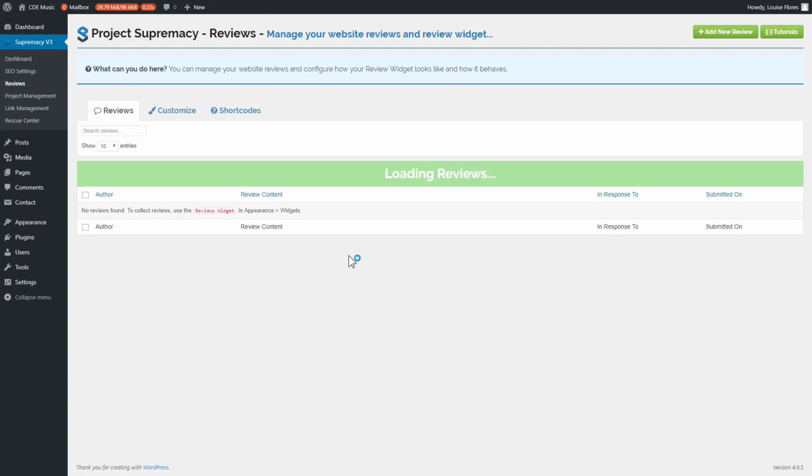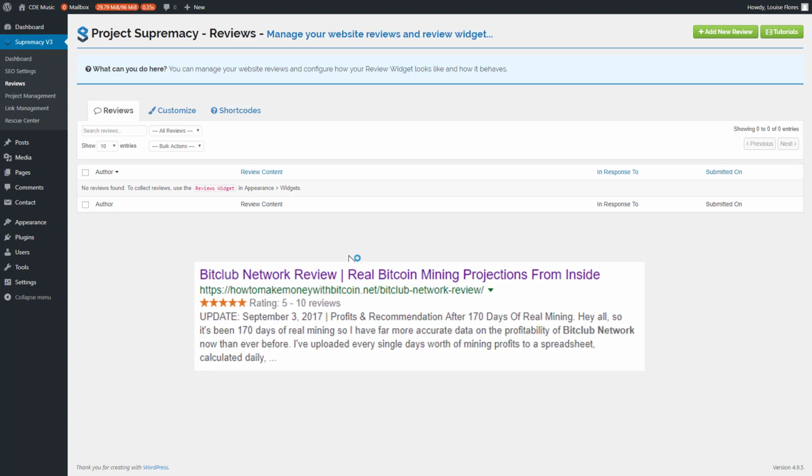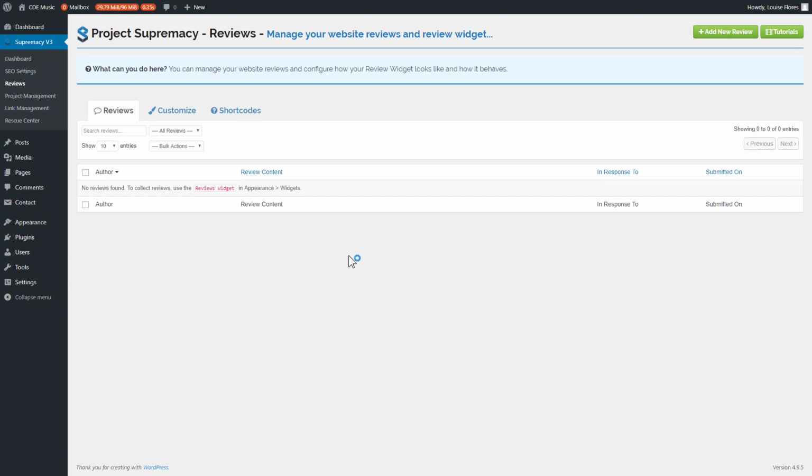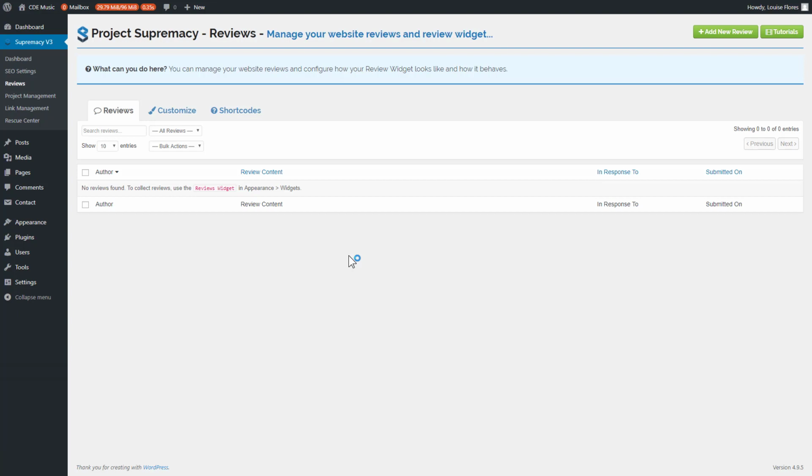Now, one requirement in order for you to get any sort of stars in Google is that you're going to need to make sure that you're using an aggregate rating. So whether you're rating a local business, or a product, or an article, it doesn't matter what you're rating, you need to have aggregate rating in place. So make sure to watch the training from v3.projectsupremacy.com/webinars to learn about aggregate rating and how to set that up the correct way. In yesterday's video, we did set up aggregate rating as well, so you'll also be able to watch that.